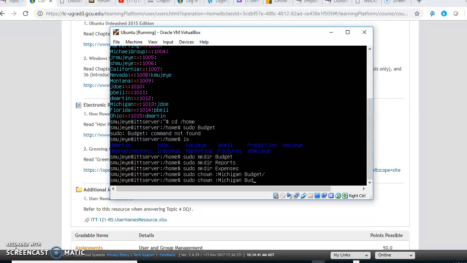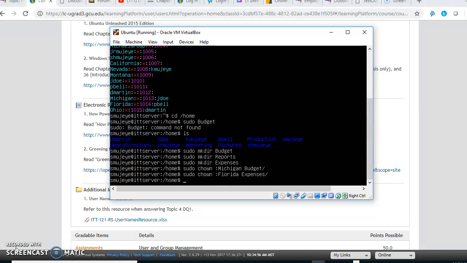I can do the same thing for the Florida group, and that will have ownership over the expenses directory. All right, so that has been done. And then I can also set ownership to those different directories. So for instance, I'll go with sudo chown.